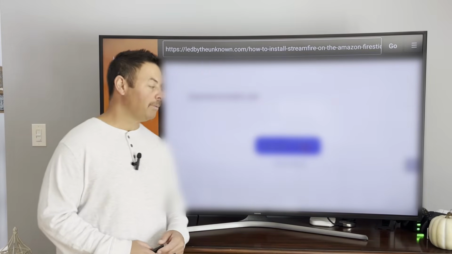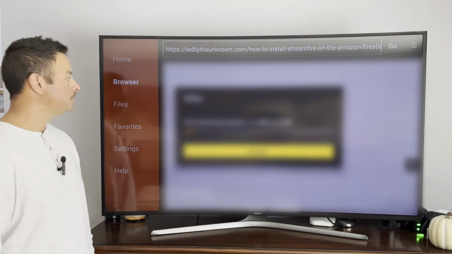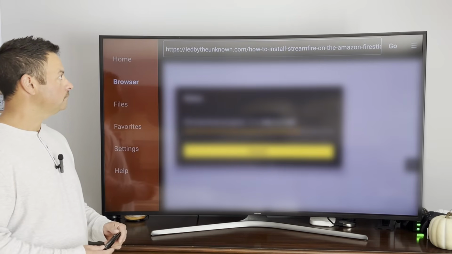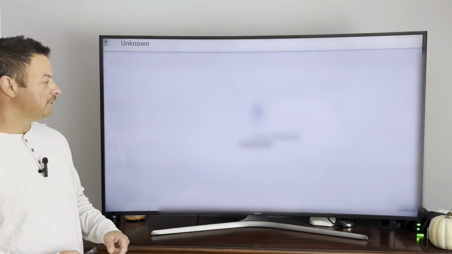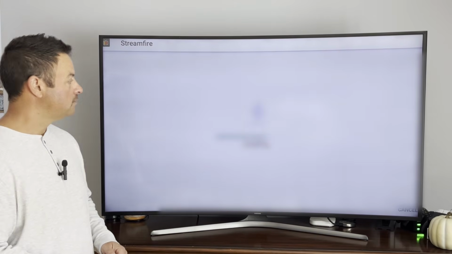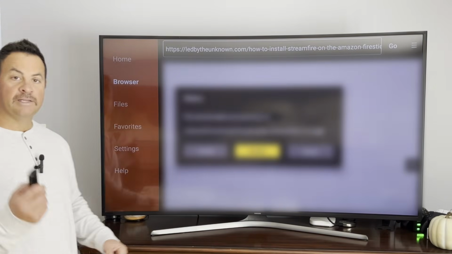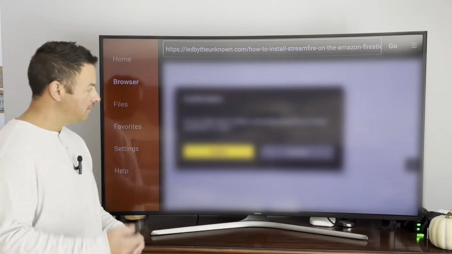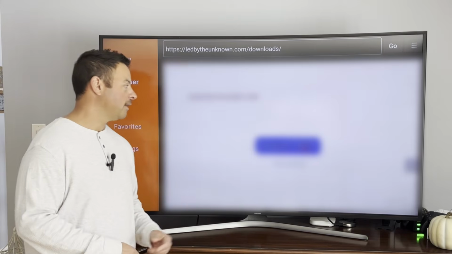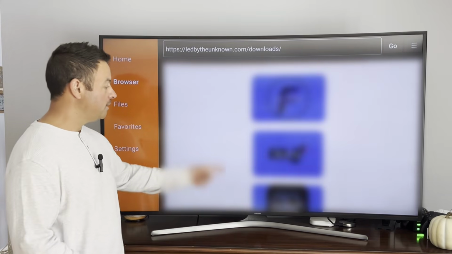We'll click on the blue bubble. Delete this or stage, install. App's installed, highlight Done. Delete the installation file. Yes, confirm the delete. Back out to the main downloads page.